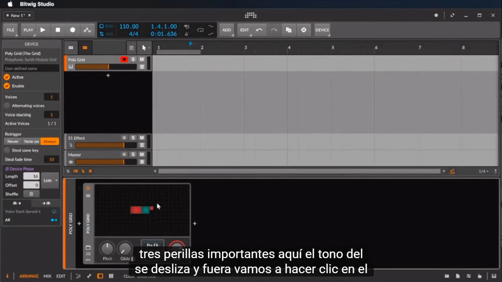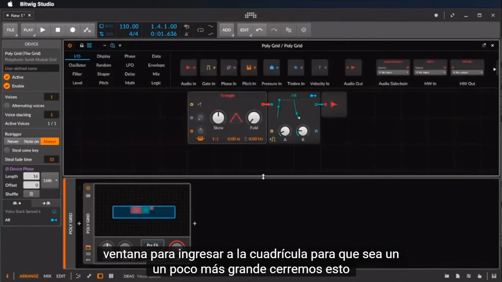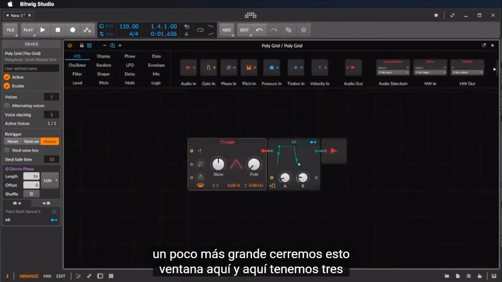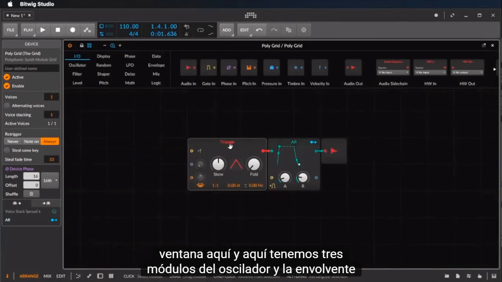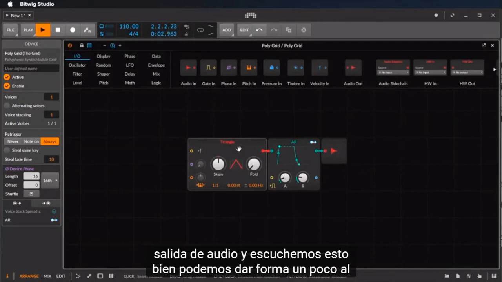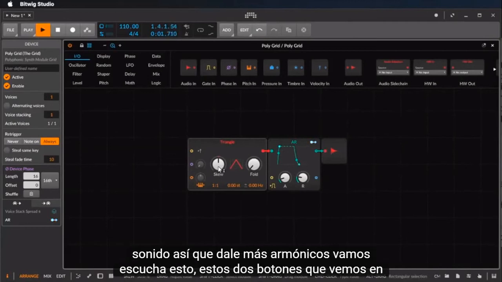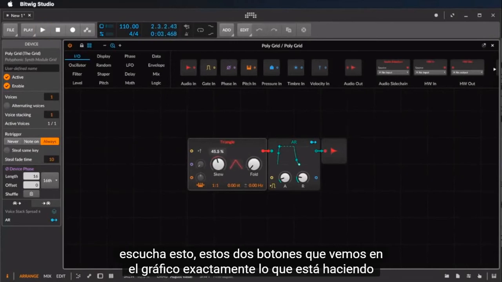Let's click into the window to enter the grid. To make it a little bit bigger, let's close this window here. And here we have three modules: the oscillator, the envelope, and the audio output. And let's listen to this. All right, we can shape a little bit the sound, so give it more overtones. Let's listen to this with these two knobs. We see in the graphic exactly what it's doing.